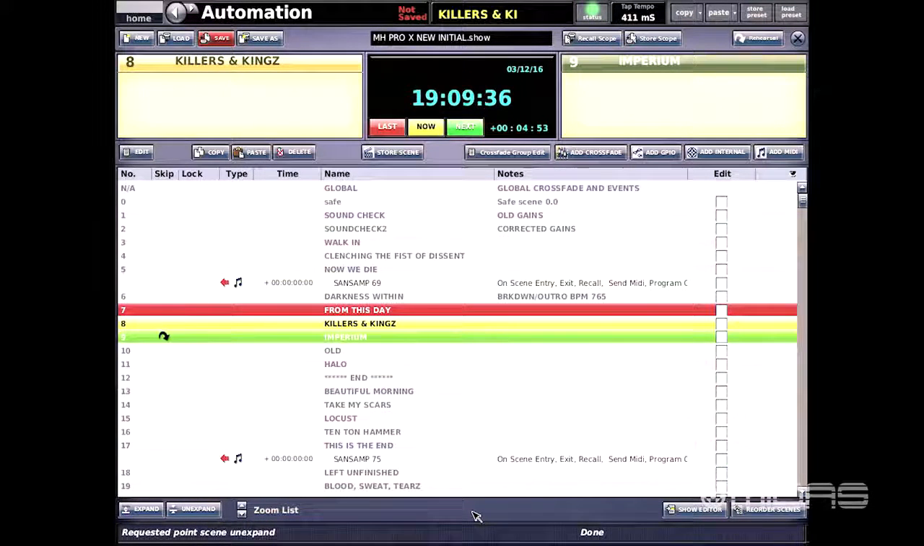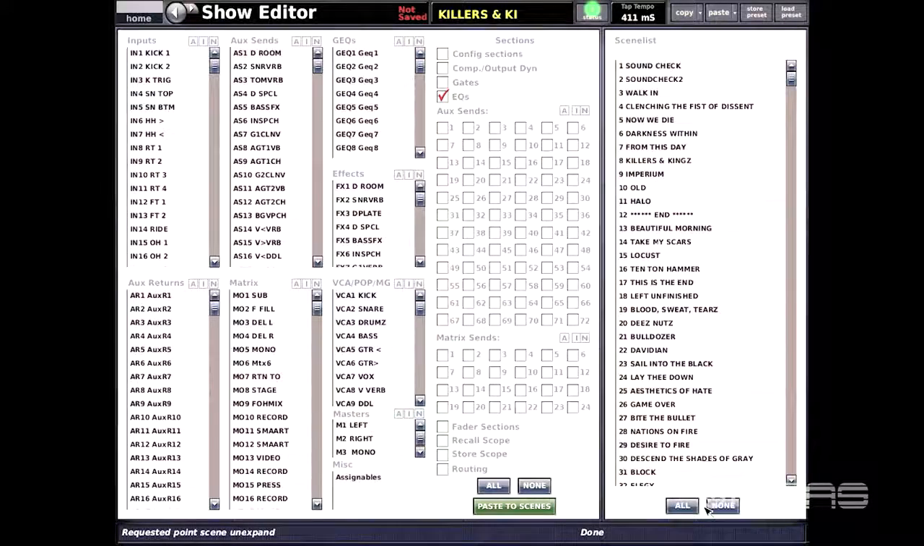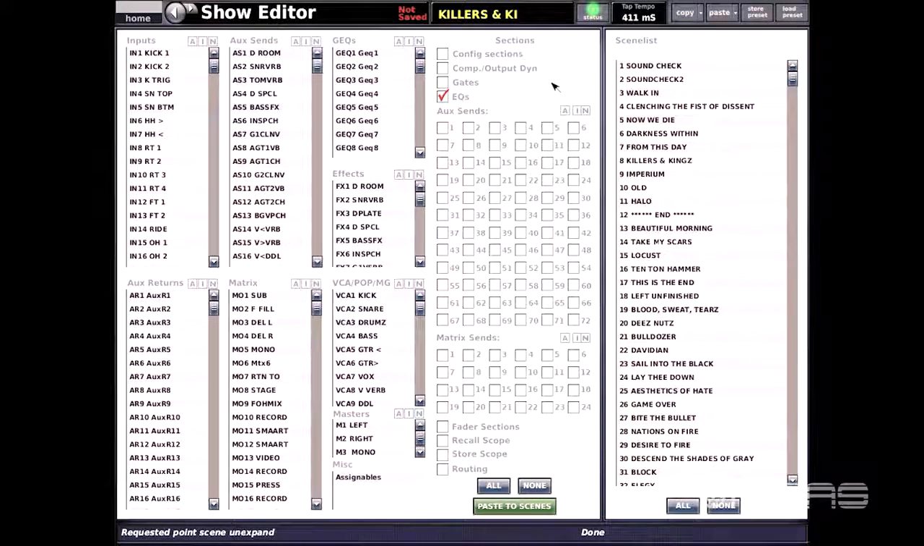Now let's go another step further with the automation. Down in the bottom right-hand corner next to the reorder scenes, we have a show editor button. Let's click on that. Now let me explain the show editor. When we were going over how I'm using the automation, when we were in the soundcheck file, you notice that I had nothing saved out from recall automation.